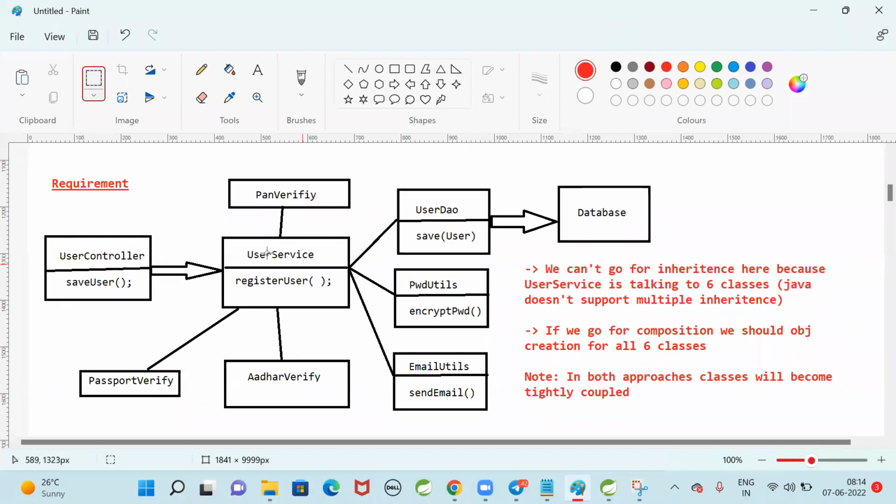Sir, I want to talk from one class to another class. Do I need to go for inheritance? Do I need to go for composition? If you go for inheritance or composition, then your classes will become tightly coupled. Inheritance means one Java class can extend the properties from only one Java class. Java does not support multiple inheritance. So if you go for inheritance, two problems are there. Only one class you can extend, and classes will become tightly coupled.